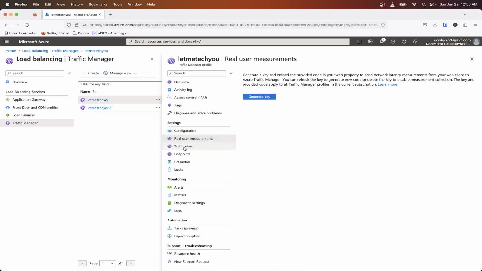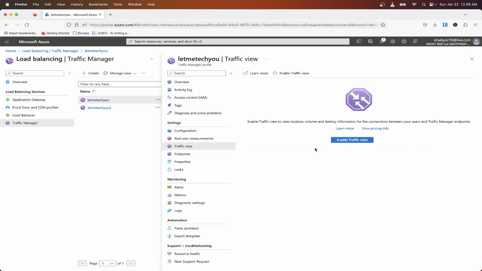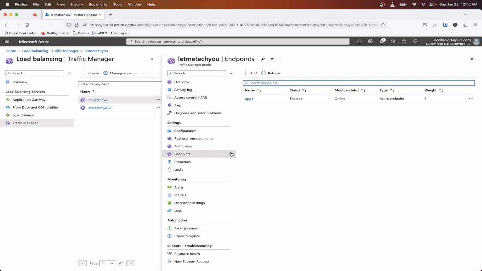Then there are some real user measurements and traffic views. You can get into this to see where your traffic is coming from. This will show a graphical chart of the world, and then you'll be able to see what countries and different users, and where they're coming from, things like that.